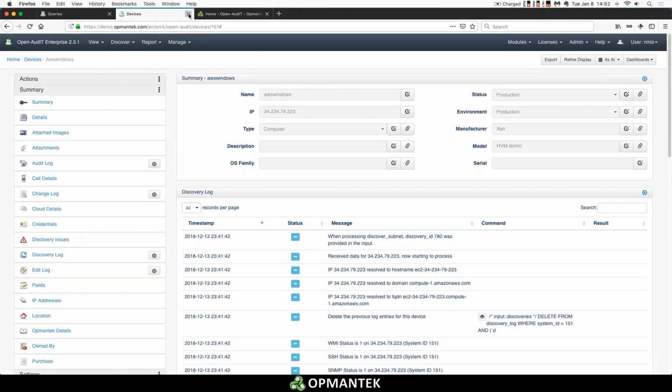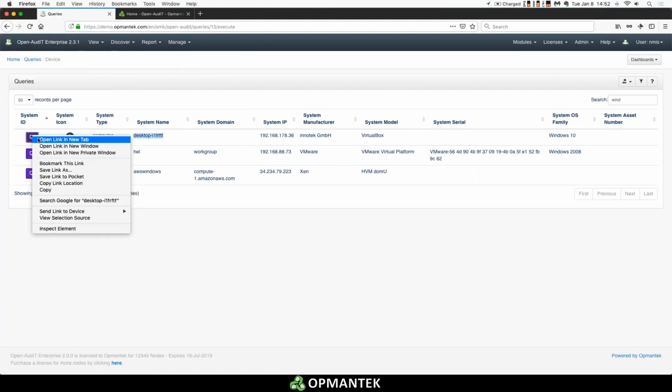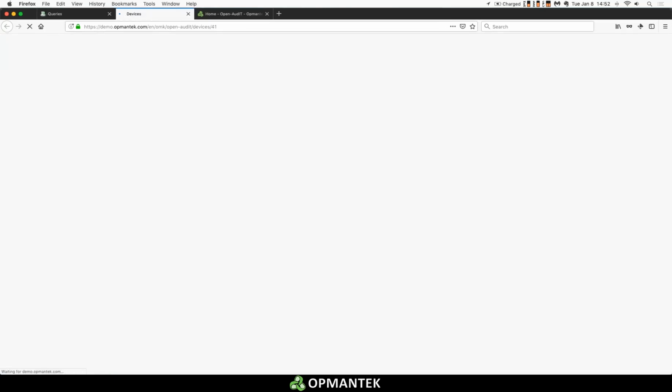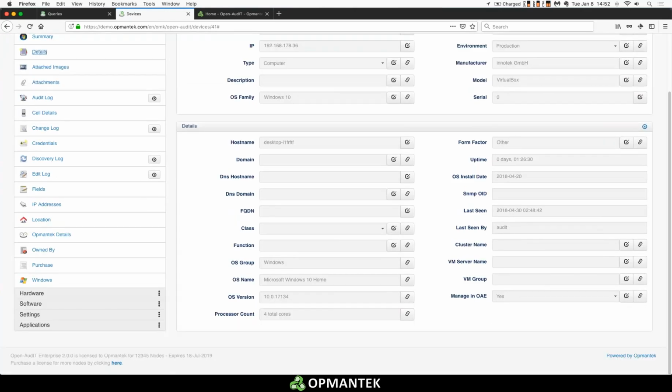So let's take a look at a device that's a little different. We're going to take a look at this little Windows desktop. This is a little laptop that we've got. Now this device is interesting. When we open up the details pane, it has a slightly different entry here. You notice that this doesn't say audited by SNMP, WMI, or SSH. It actually says last seen by audit. So that's an interesting piece.